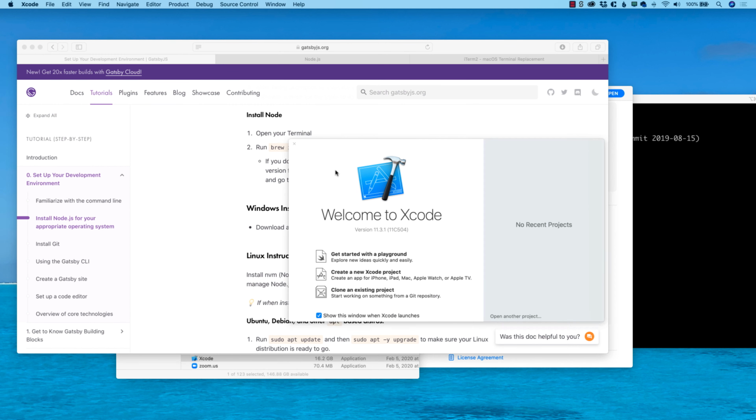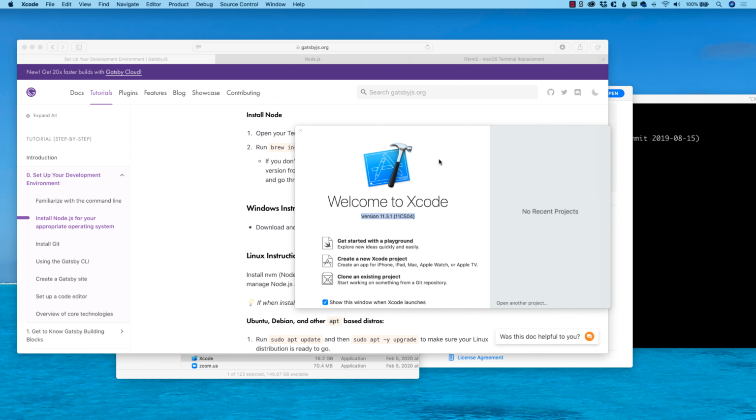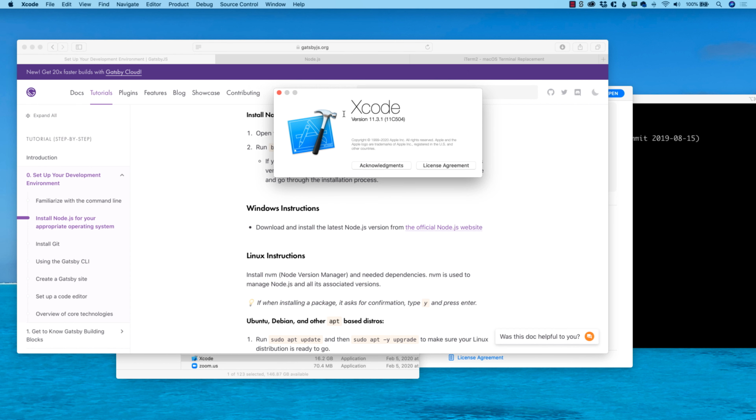This is what I was trying to get a minute ago, and I had to pause the video because it took so much longer to install that version. I'm on Xcode 11.3.1 as of this recording. Again, I'm not too worried about the version number as long as you have Xcode running on your system. So Xcode, about Xcode, it just sits here. Make sure you accept a license agreement.